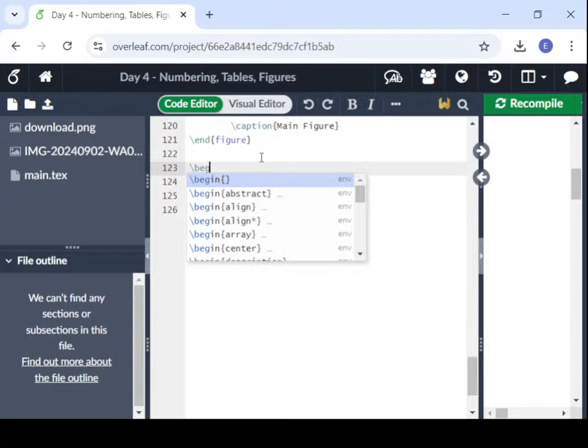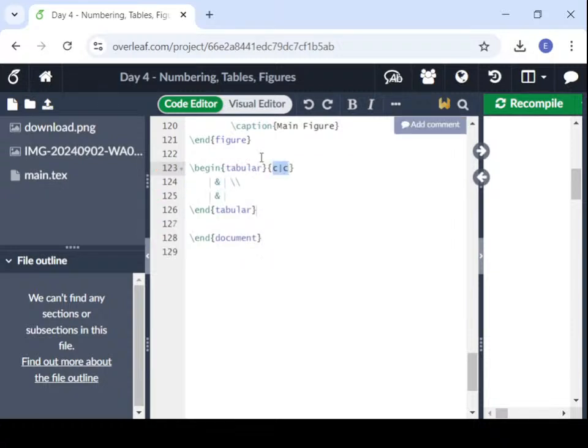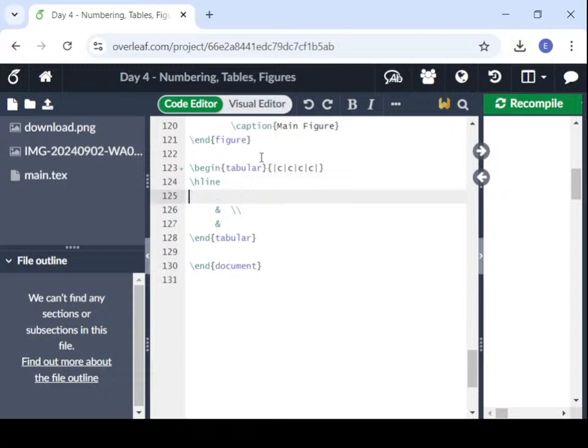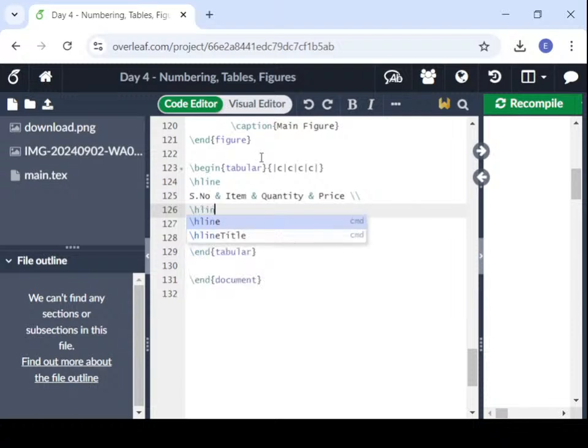Okay, so I will as usual begin with the tabular. I have 4 columns, all are centered, right? So next I need to type the heading. I will give h line. Then my first column is serial number, ampersand, item, ampersand, quantity, ampersand, price. I will give another double slash and give h line.